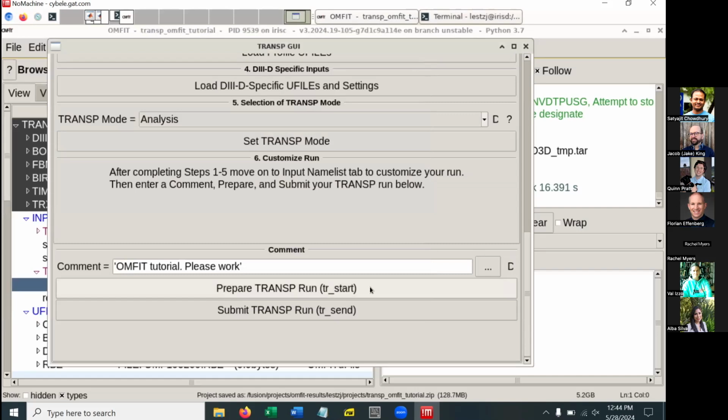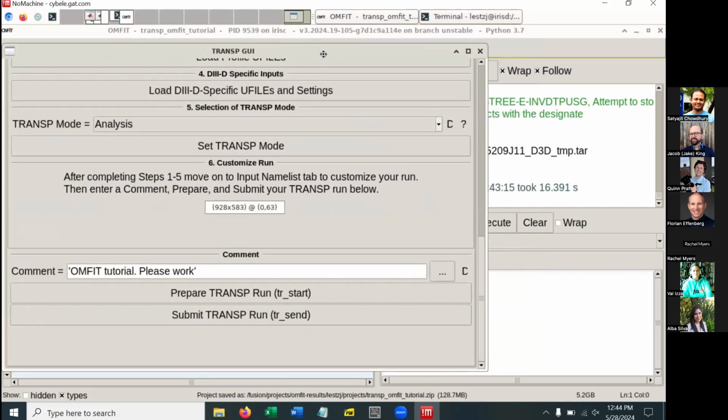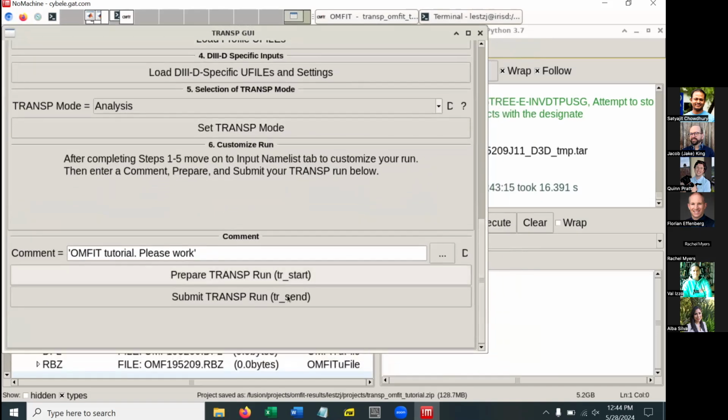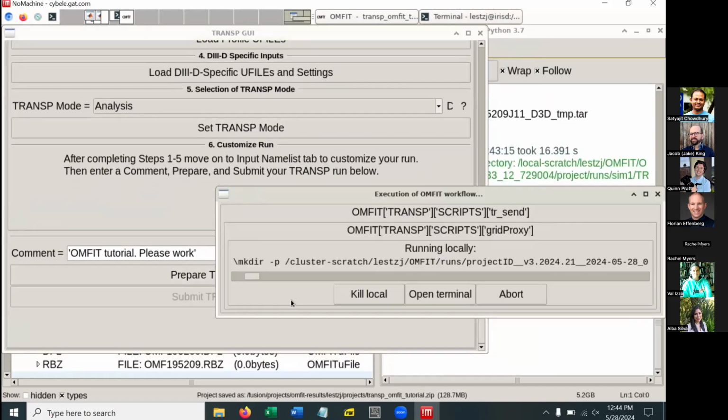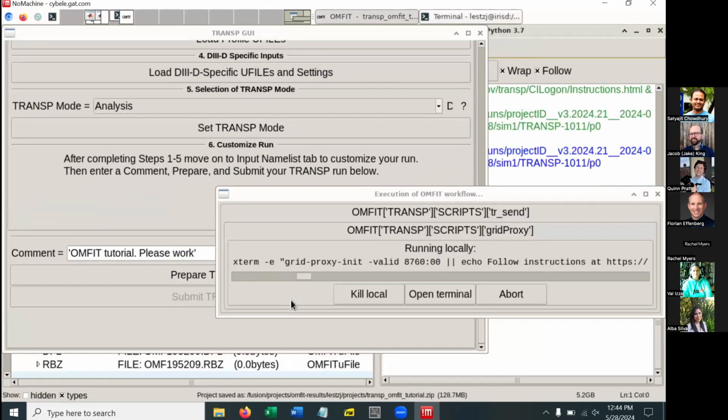So if you made some mistake in your tr.dat, or if there's some crucial input data file that you did not provide, this is going to fail, and there will be some error message here. But this worked, it ran successfully, it created the tar, and so then the last step is that you would submit the run with this button, and that is going to submit the run to PPPL to run for you.